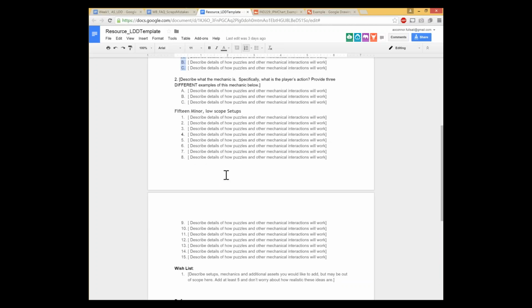All right, and then the minor setups, I talked about them briefly. That's just all of your filler things. So in between your major setups, what are the smaller little tasks that the player is going to be completing along the way? And this will definitely start to click and make a lot more sense once we play through the example level.